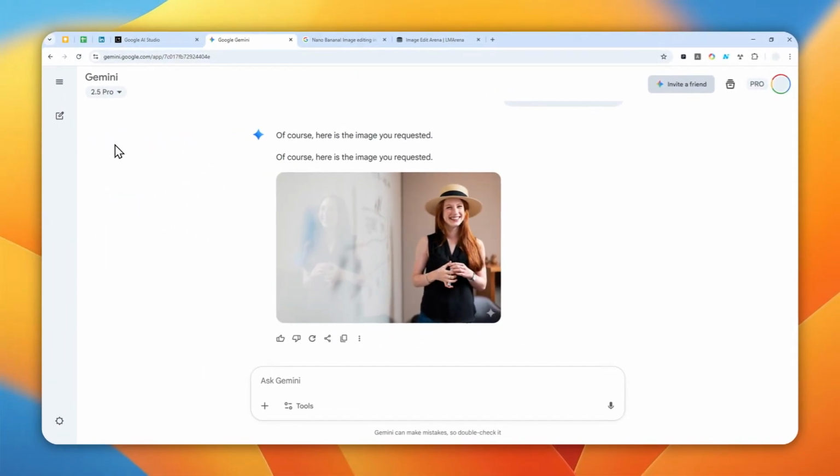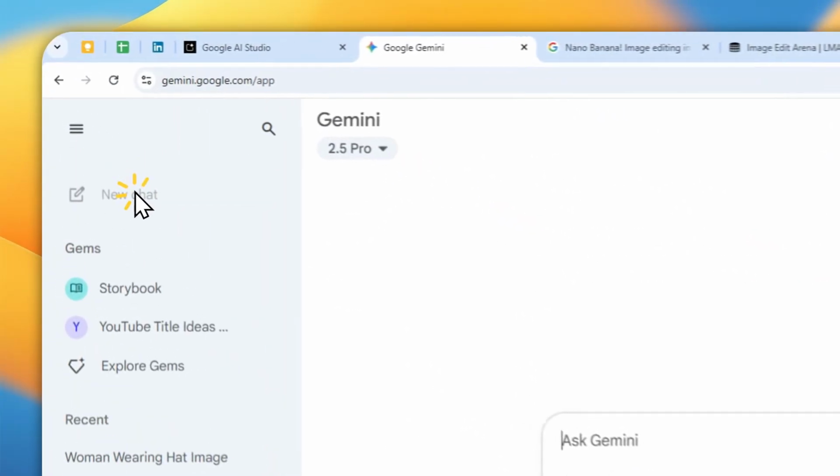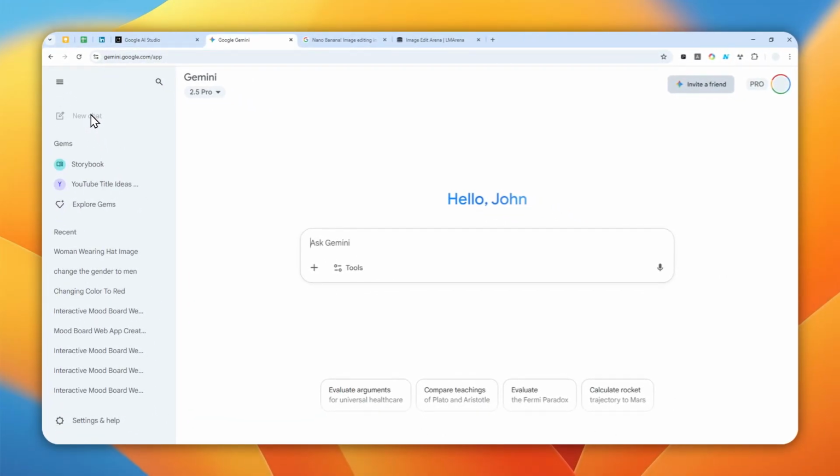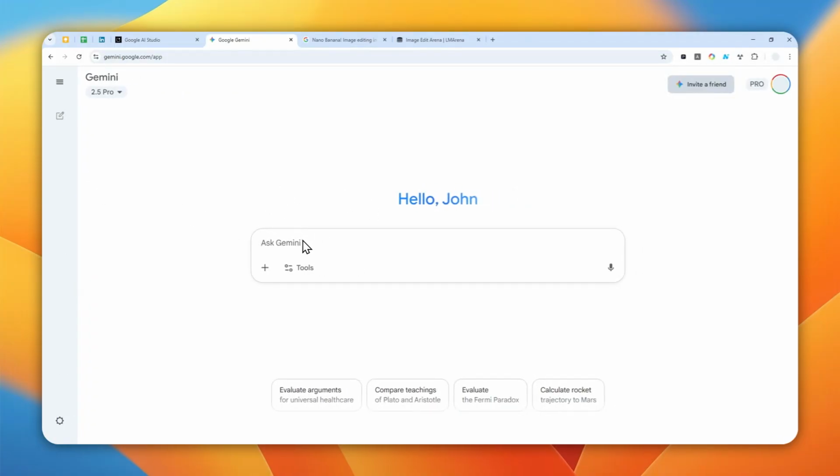Now, again, let me do another quick demonstration. And by the way, I do recommend creating a new chat every time you are trying to edit a picture, because if you are combining them together in one chat, there is a good chance that Gemini may accidentally include items or elements from other pictures from the previous conversations into your conversation. So be sure to start a new chat every time you want to create a picture.